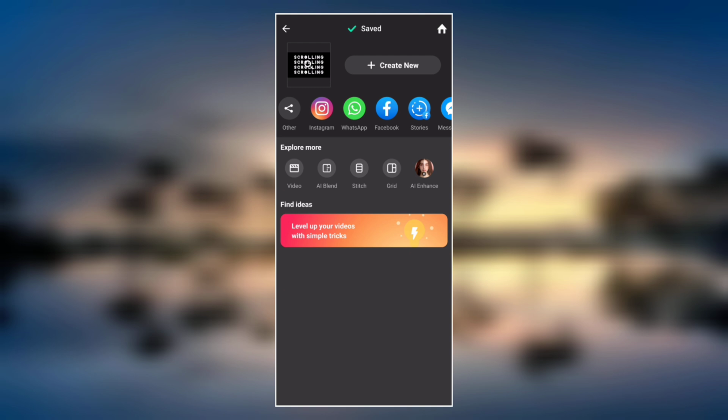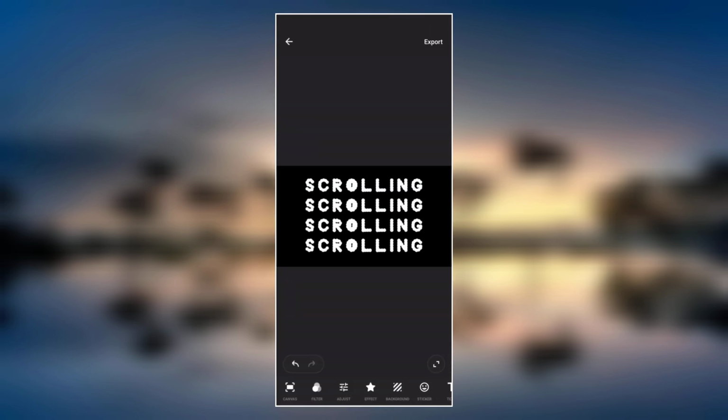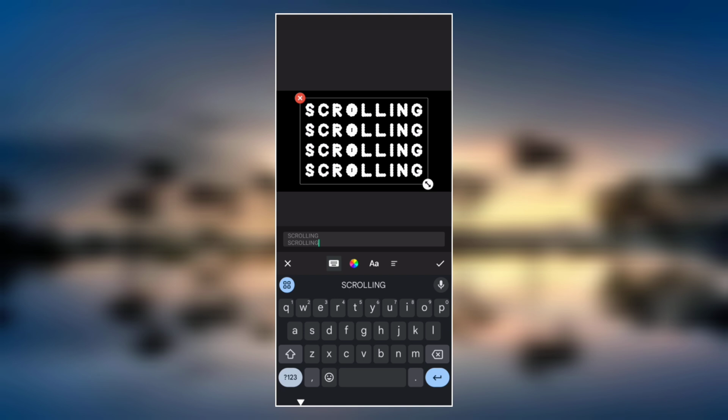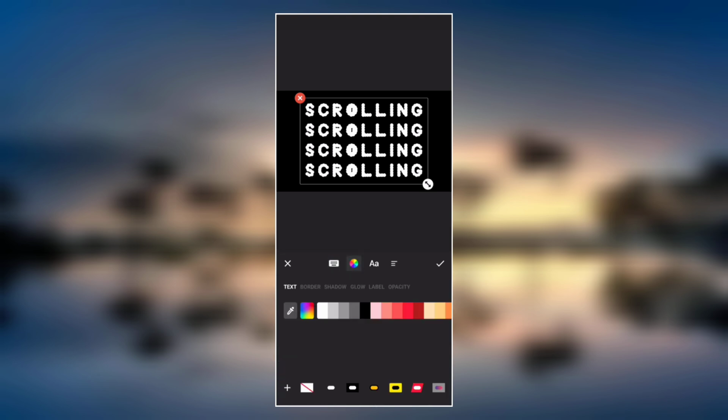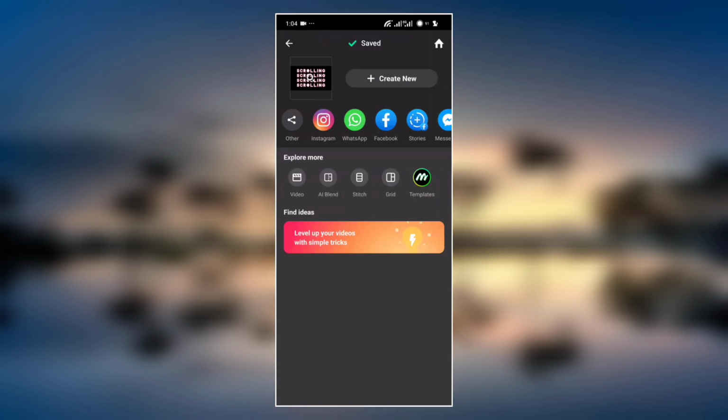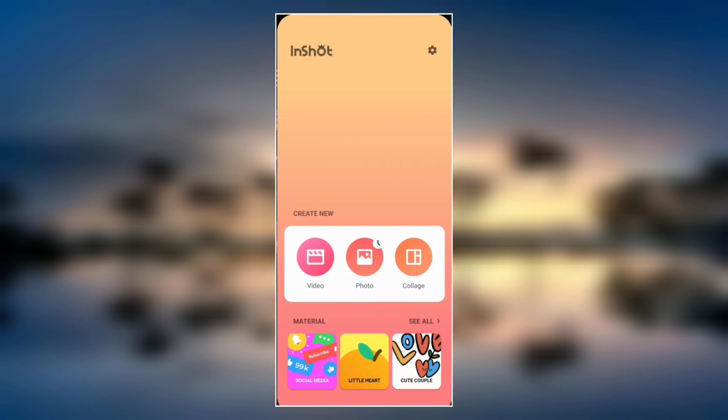So go back and change the color of the text by adding borders to it. Click the color palette, go to border, select red and reduce the border size. Then you can export the photo. Now go back to the home page and create a new video project.